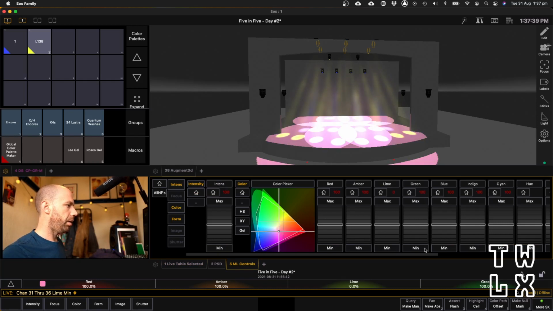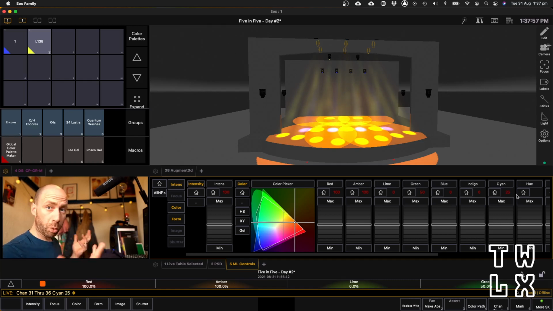So my designer goes, oh, can you just give me the red and amber chips of those Lustrs? Yeah, that's pretty cool. Now just throw a little bit of green into that. So I'll throw 50% green into it. Yeah, and maybe add a little bit of cyan at 25. Okay, done. That's the color he wants, or she wants.